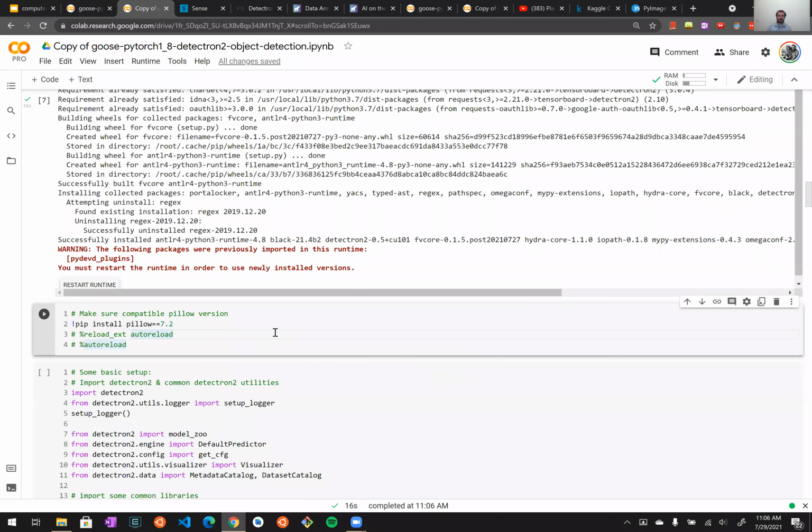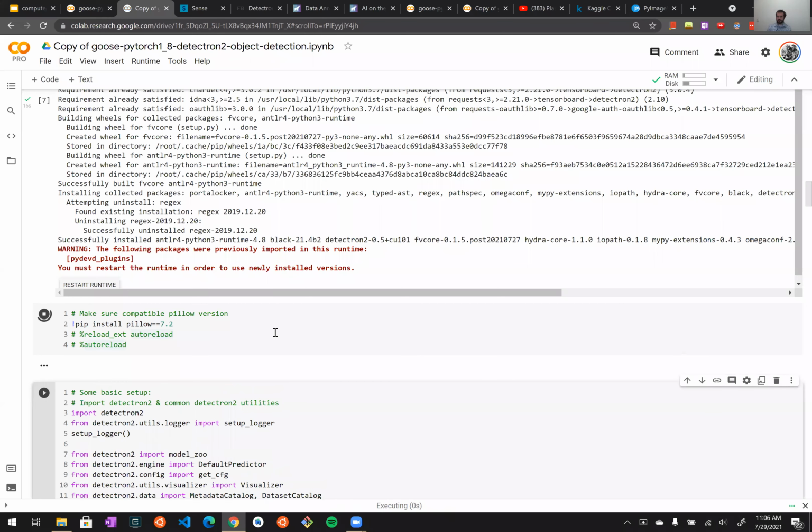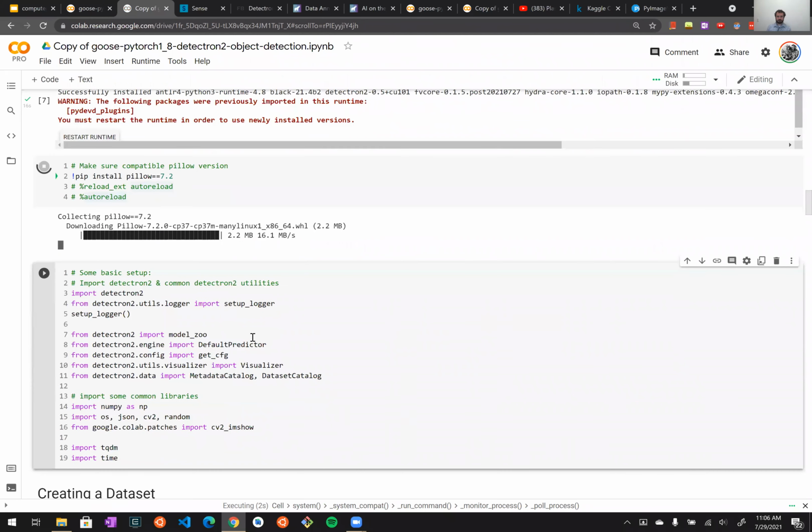All right, so now you can hit Shift Enter on this one. We're going to pip install Pillow, another library.